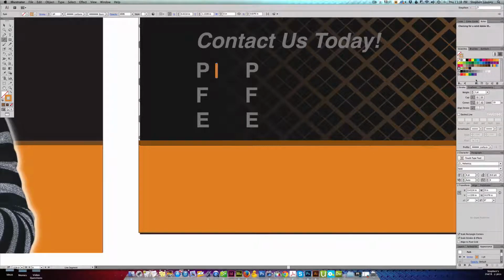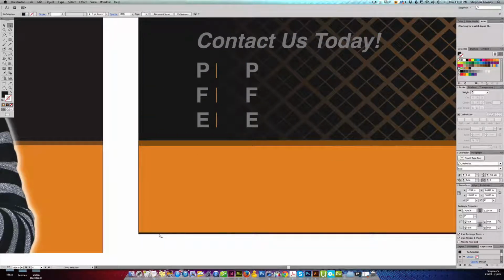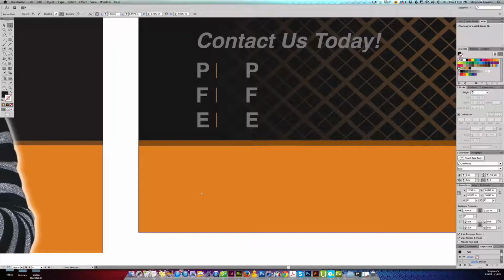There we go. You can see that stroke is way too big, so I'm going to come up in here and make it a quarter point. I'm now going to hit Option and duplicate this. I'm going to do it once more. So now we have that, and I'm going to fix this. This is bothering me over here. It's bothering me on the bottom too.